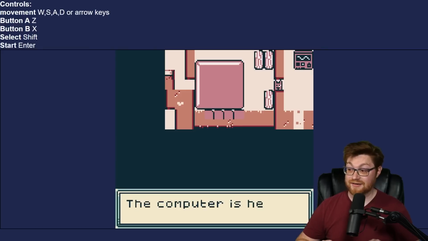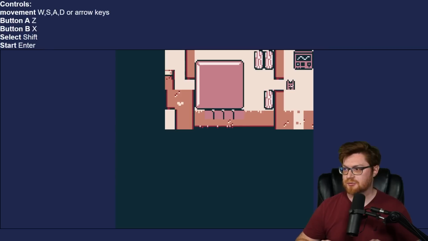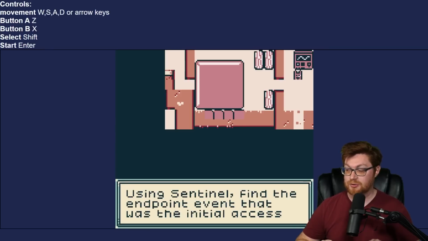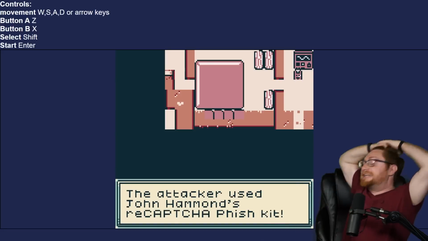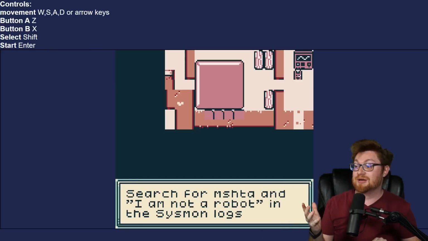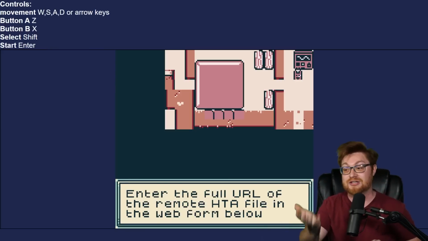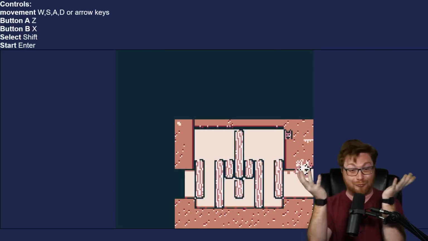As you get to the end, they prompt you with a challenge to do with, I think, Azure KQL. I might be misremembering, but they say you need to use the DEF CON lab environment and you can use Sentinel. That's what it is. Find the endpoint event that was the initial access. The attacker used John Hammond's reCAPTCHA phish kit. Search for MSHTA and "I'm not a robot" in the Sysmon logs. Enter the full URL of the remote HTA file in the web form below. I'm in the video game with the malware.